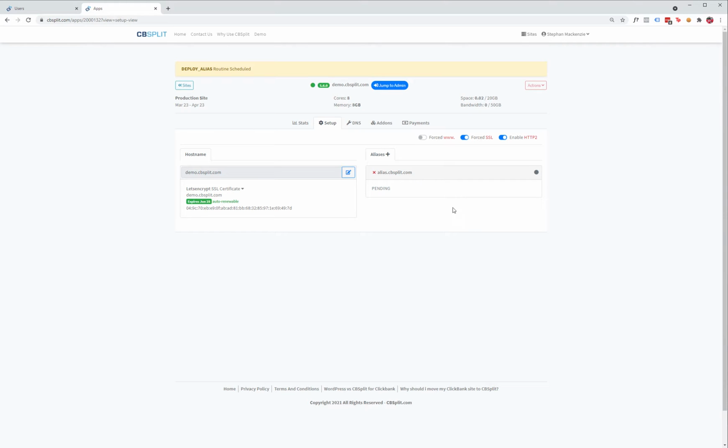And it says it's pending, so the servers in the back end, there's multiple web servers, multiple database servers, and multiple name servers. They're all getting updates about this new alias. So when the deploy alias routine is finished, we'll go ahead and add an SSL cert for this. And then on the front end, I'll show you basically how that works. But what is going to happen is you can hit alias.cbsplit.com, and it's going to load all the pages at the same page URLs as they exist in demo.cbsplit.com. So that is basically it.